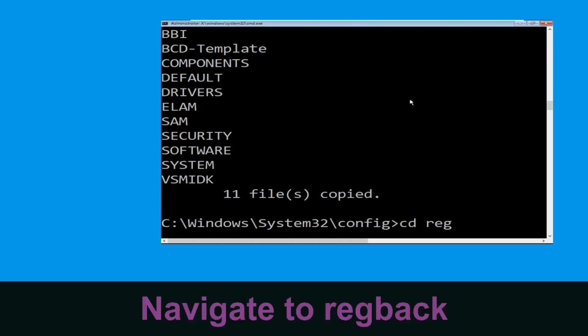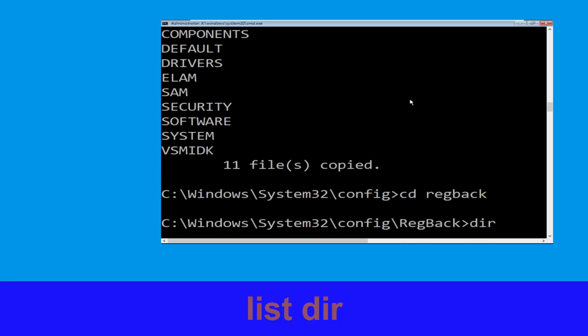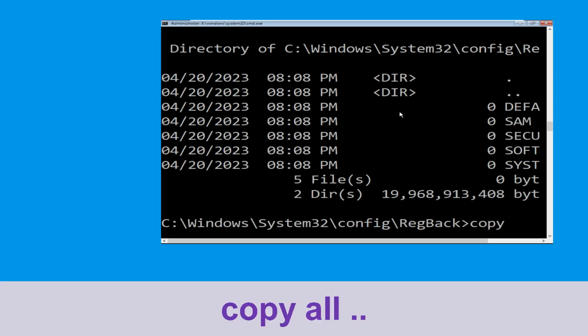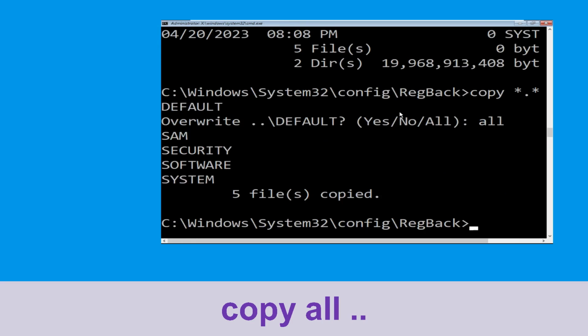Type in cd space regback, then simply hit enter. Execute this command. Type dir, then simply hit enter. Now execute this command. Type in copy space *** space .. and then hit enter. After that, type all and again hit enter to execute the command.